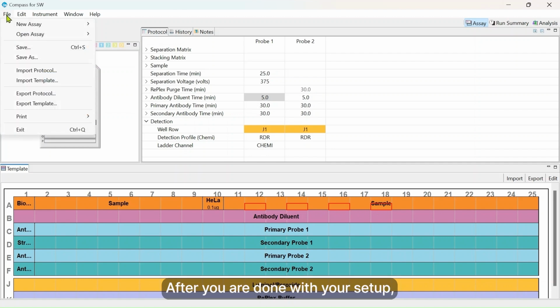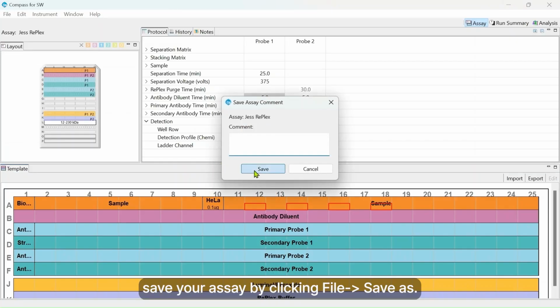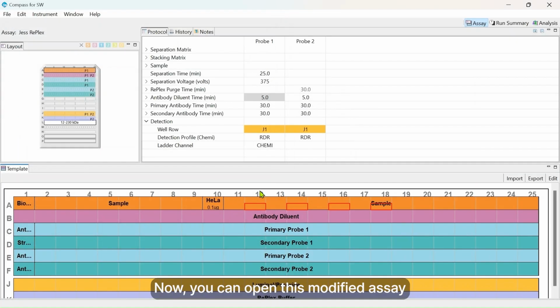After you are done with your setup, save your assay by clicking File, Save As. Now you can open this modified assay and use it as a starting point if you have a similar experiment.